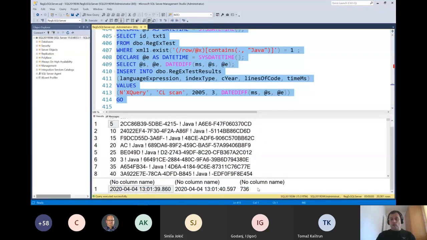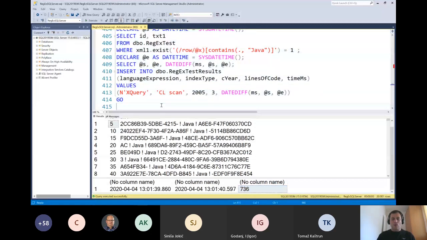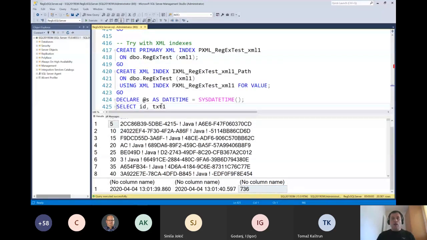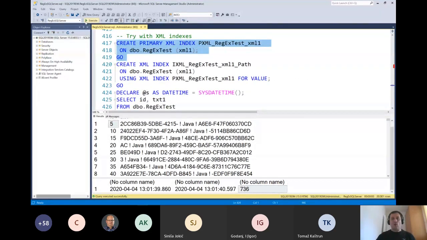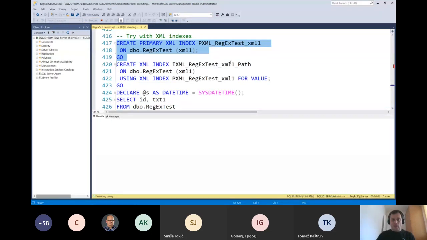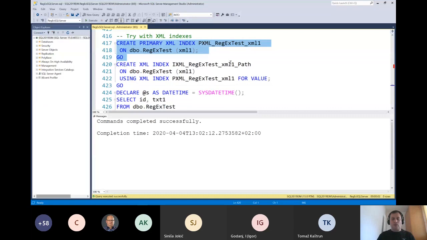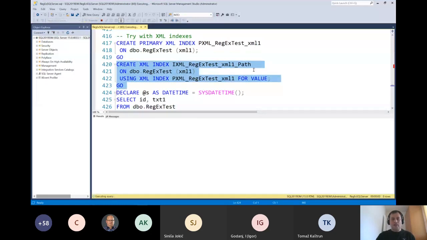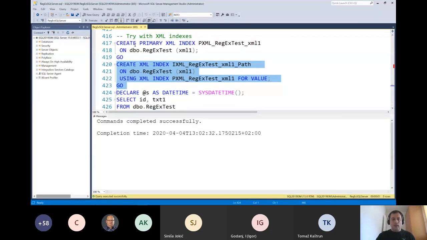However, we are not done yet with XQuery. We can also create XML indexes, specific indexes to optimize searches inside an XML column. So first you must have a primary index that creates a kind of tabular representation, a so-called edge table of this XML. And then you have 3 different XML secondary indexes. You can create an index for path, for attribute, or for value. I'm searching for a value. So this should be the optimal index for my XQuery.